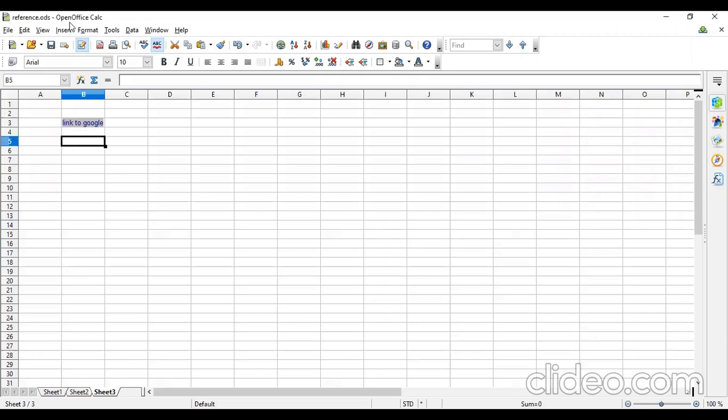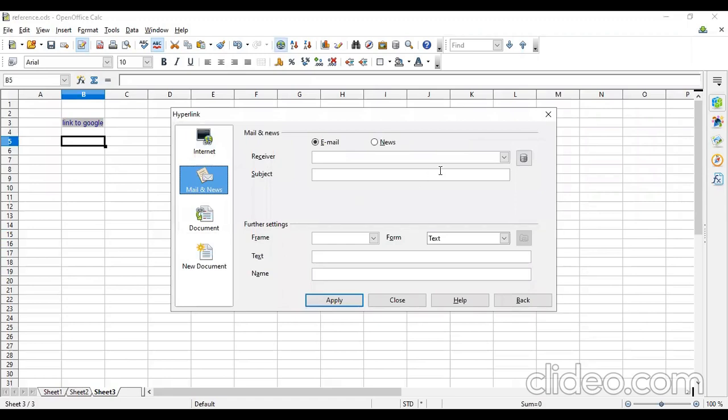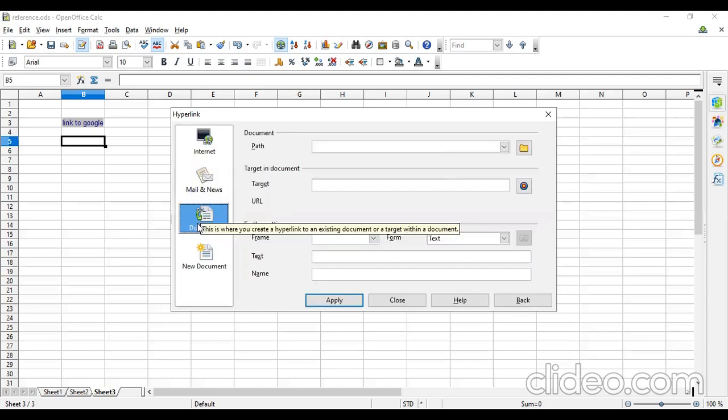Then we'll go with the next option, insert hyperlink. Next we have Mail and News. If you have registered your mail somewhere here, then you can add it. Even I don't have it registered with the software, so right now it cannot be done. Right, I'll go with the next option, Document.